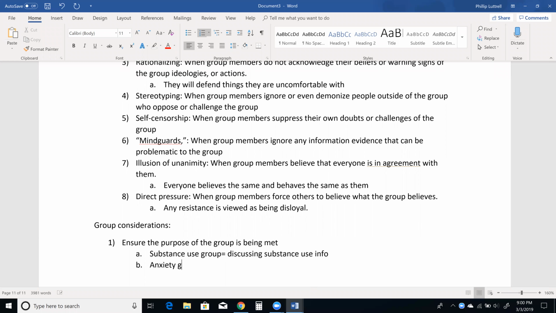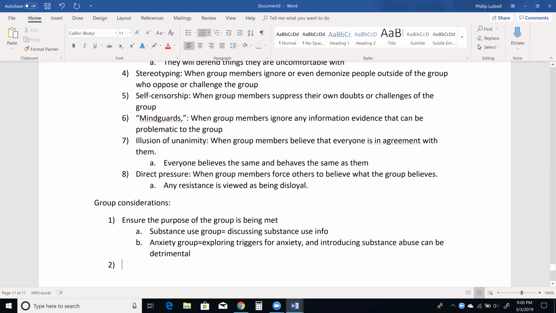Society group, exploring for anxiety, and introducing substance use can be detrimental. Second, allow for the group to process any topics that are relevant.